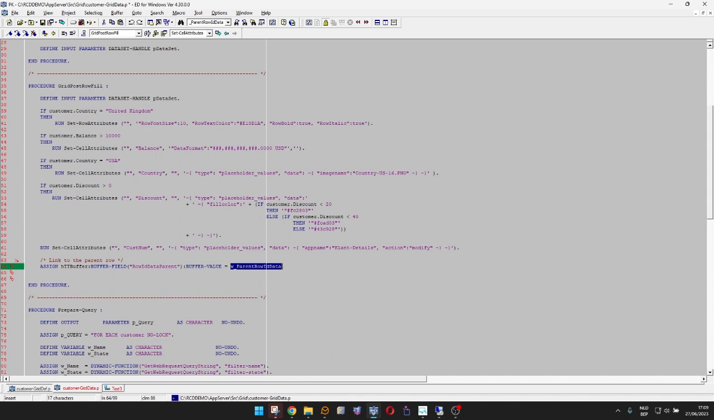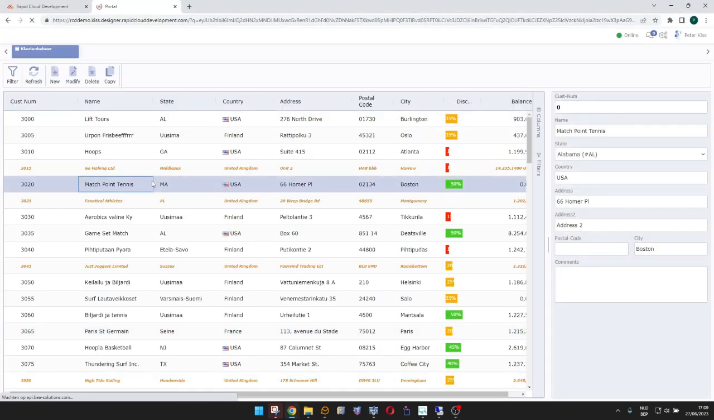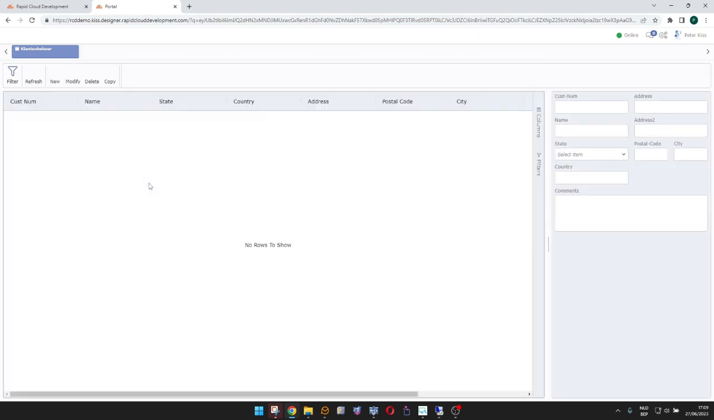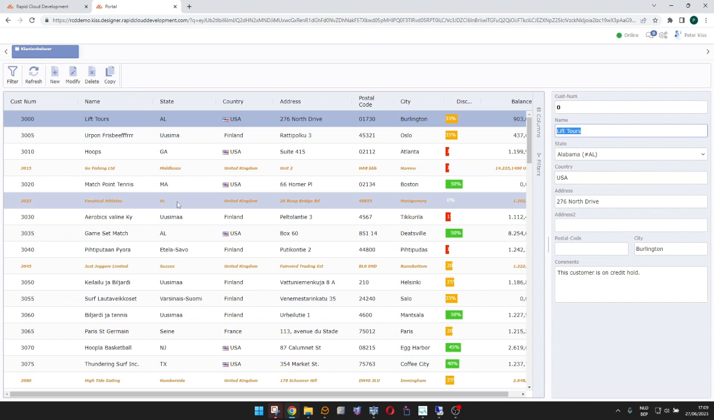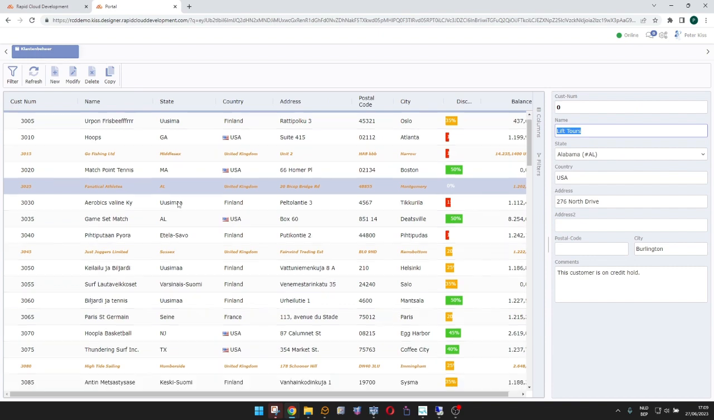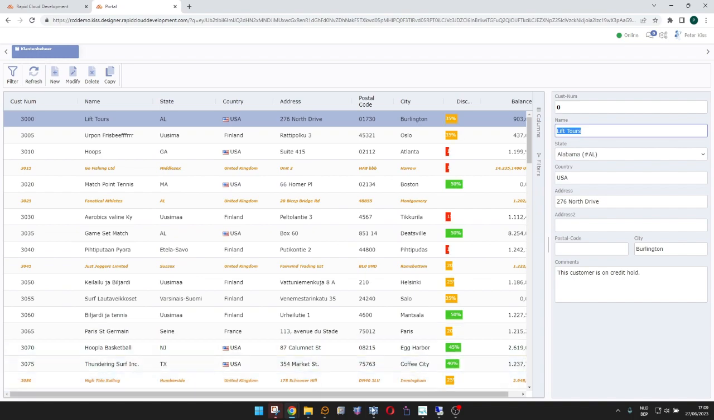So if I would execute this now, basically nothing much would happen. I'll give that a shot. I'll refresh my page. There you go. It's still more or less the same view, but we have excluded obviously the Austrian customers.